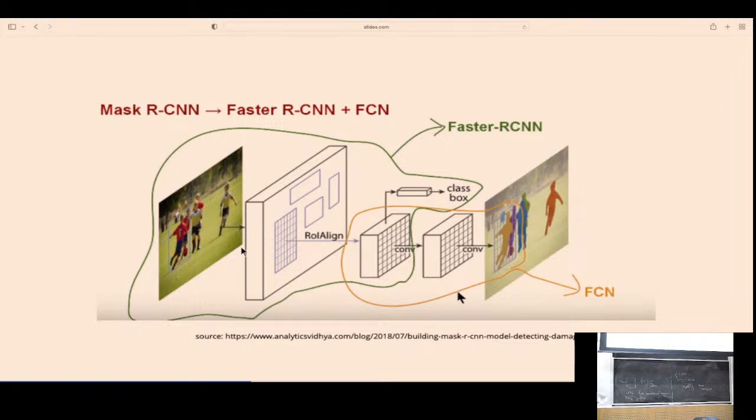I don't want to talk too much about the architecture, but at a high level, does that kind of tell the Mask RCNN story a bit? Yeah?